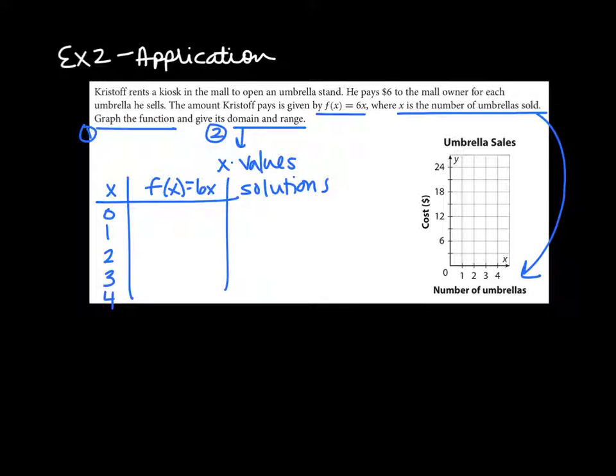So I'm just going to plug that in. F of 0 equals 6 times 0, which is 0. So my ordered pair is 0, 0. F of 1 is 6 times 1, which is going to give me 6. So I do 1 comma 6. If we finish this table out, I want you to pause and finish the table.